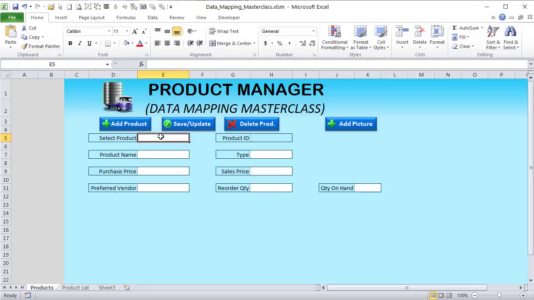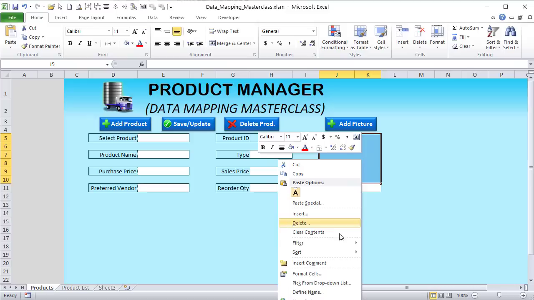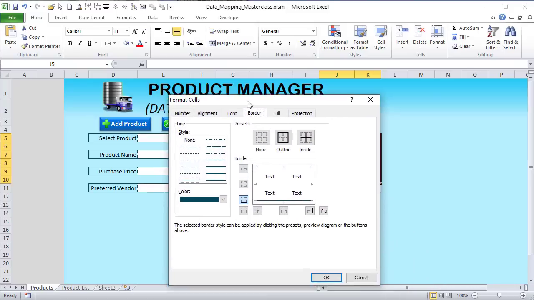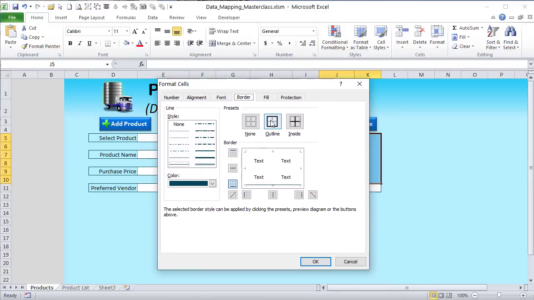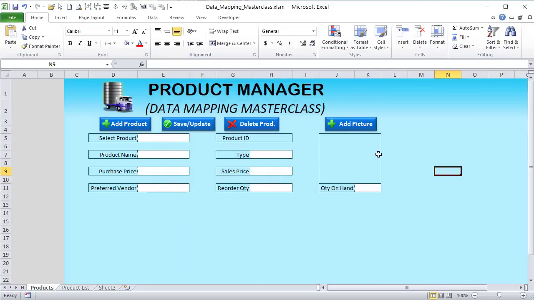And then when I select a product here, I want that information to show up here, including the picture here. And also I'd like a nice border around the picture too. So why don't we put a border around that? I'm going to format those cells, right clicking here, again with our same color here, and I'm just going to put an outline around here. There we go. Now we've got a nice border around here, so our picture can go within that.